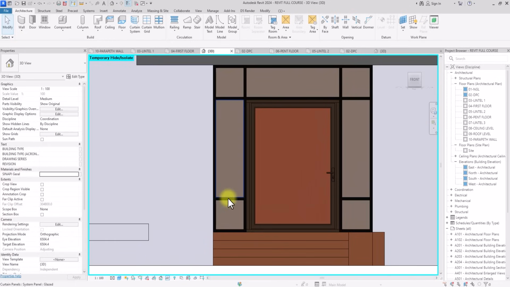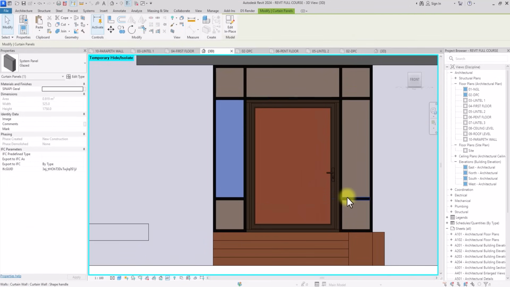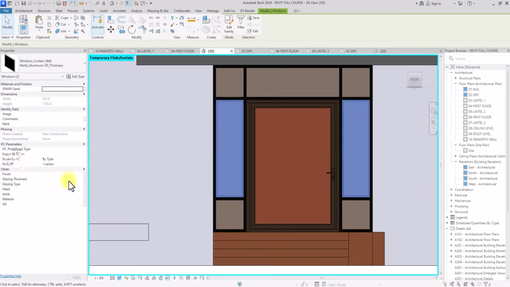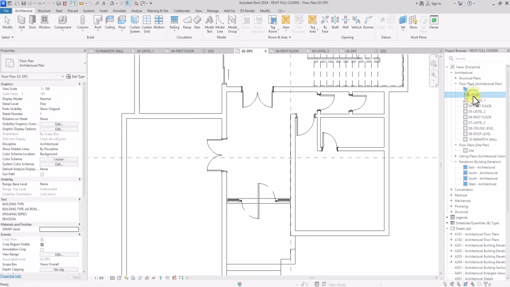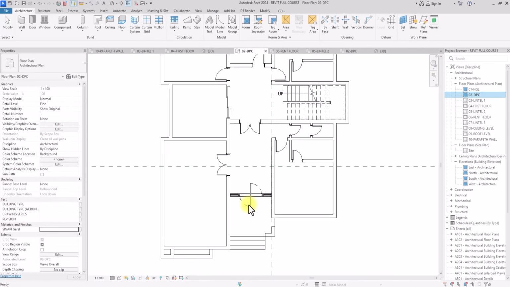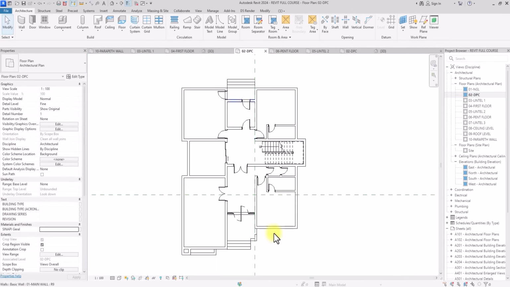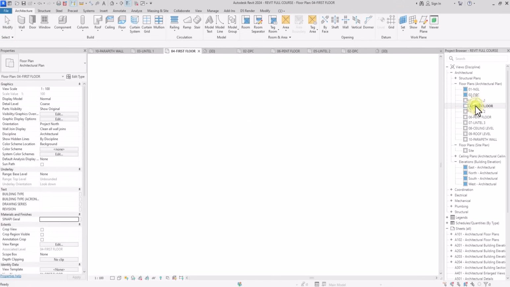Going to tab again, because for some reason it didn't select this together. Click on this, change it to curtain wall window. So as you can see, I've embedded a window and a door in this curtain wall. So I'm going to go to DPC and I'm going to see that the window and the door are reflecting appropriately. So now I'm going to go to the first floor for this door placement.